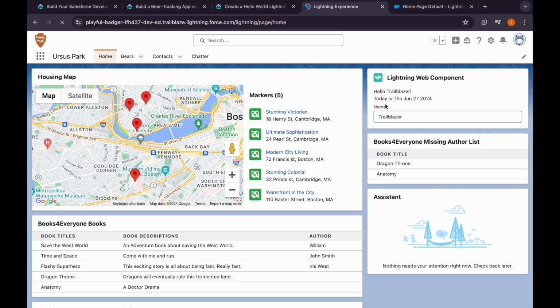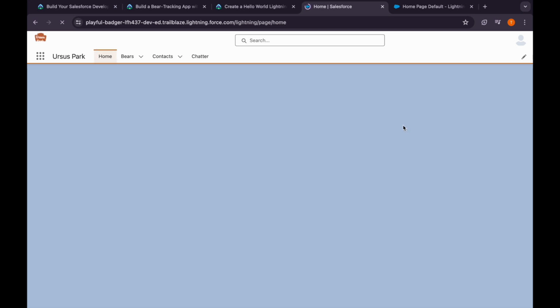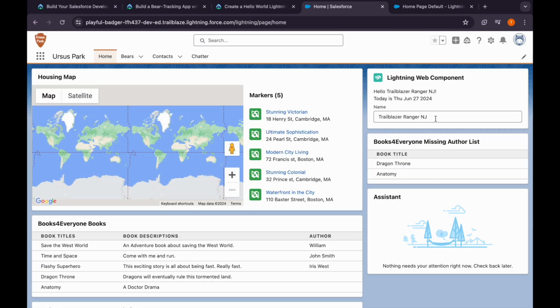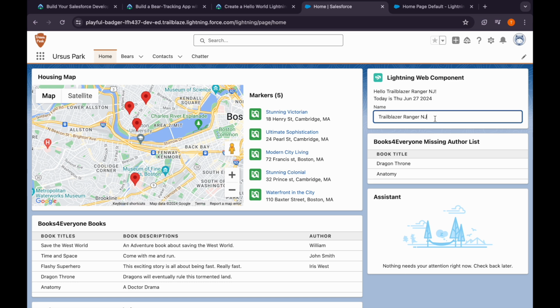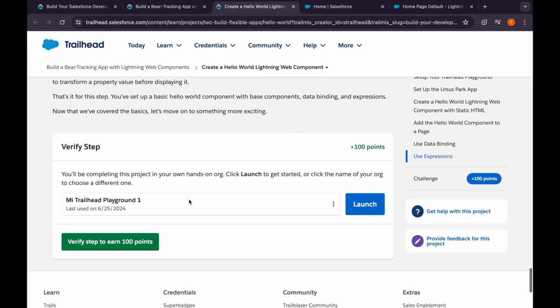If I refresh it, it should show hello trailblazer ranger nj, and also in the lightning input element. So you can see, if I change anything here, it will simultaneously display it in the input box, that is here, and also here, and you can see the label is name over here. As soon as I'm typing, it's changing, here and also here. So I hope you understand this. Let's check this challenge first and then we will move on to the next unit.